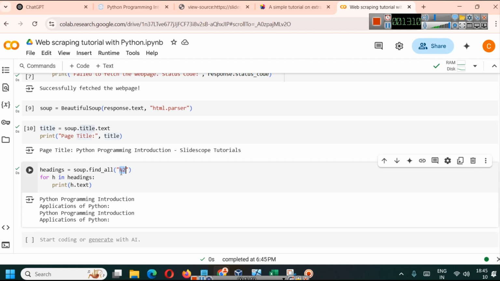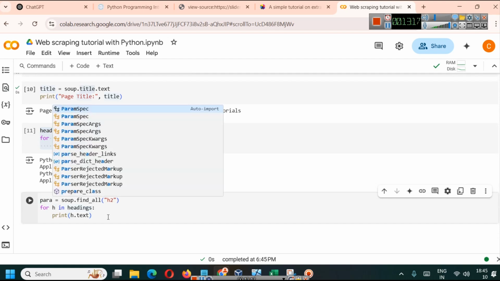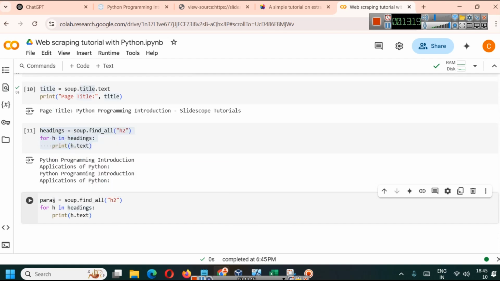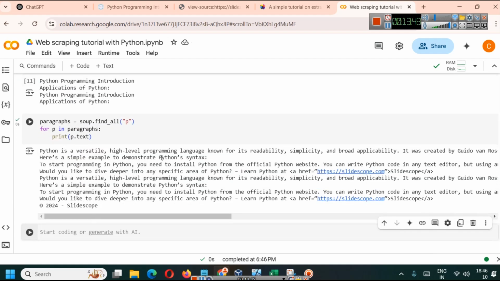Similarly, if you want to find all paragraphs, let's copy this and you can write paras is equal to soup, or let's say paragraph. I don't know what's the meaning of paragraphs. So paragraphs is equal to find all p tag. Now there can be hundreds of paragraph tags. So we will write for p in paragraphs. We are writing a for loop. We will write p dot text, whatever text is written inside that. So you can see, Python is a versatile high level.